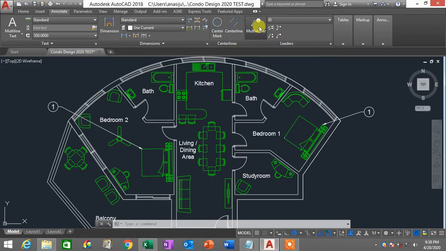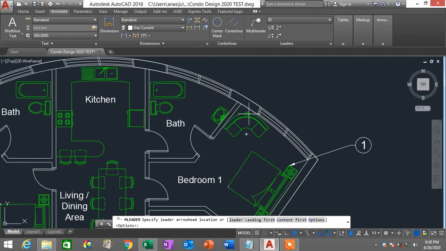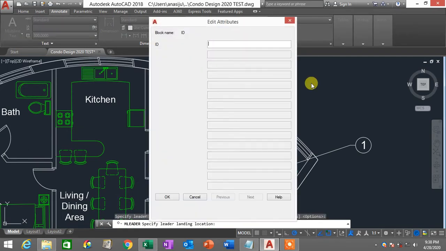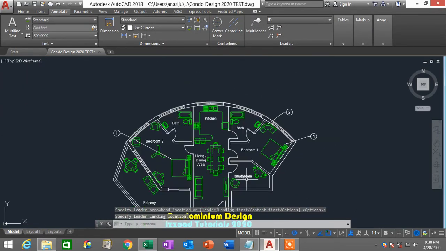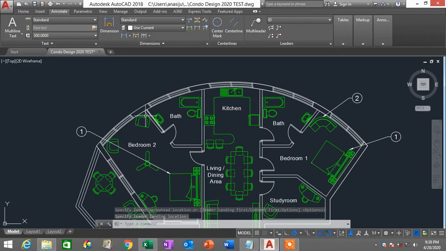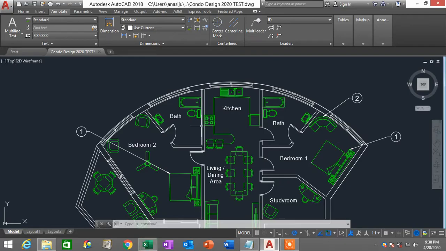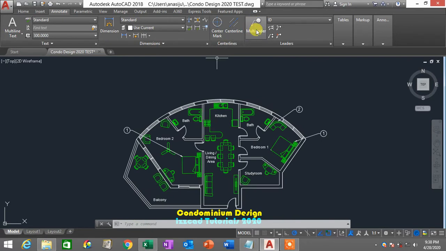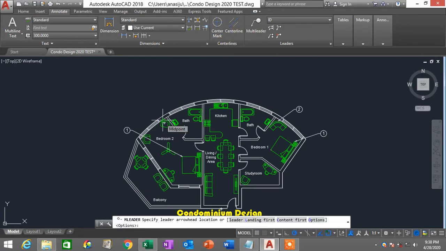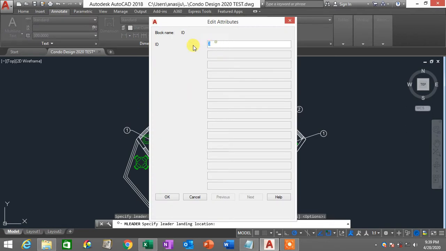So I'm going to click this multi-leader now. Click this particular sea sofa. Click here, and enter 2 as its ID. Click OK. For this one-seater sofa, the ID is 3, by referring to this particular furniture list table. So I'm going to label this with a multi-leader. Click here and click this one-seater sofa. Click this and name it as 3, ID 3.